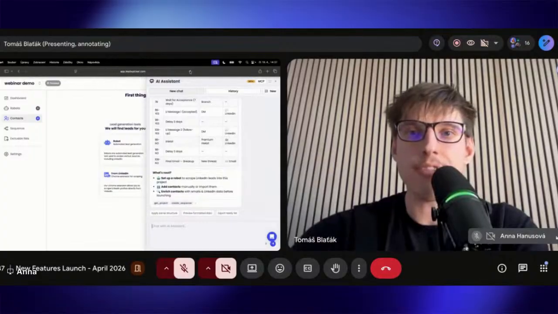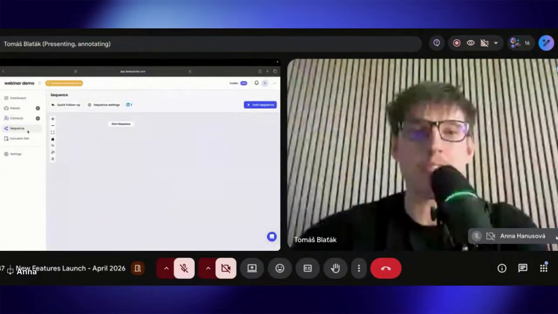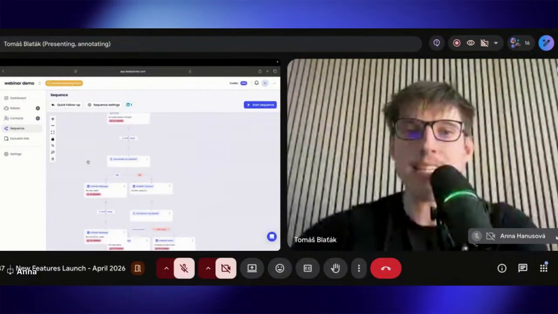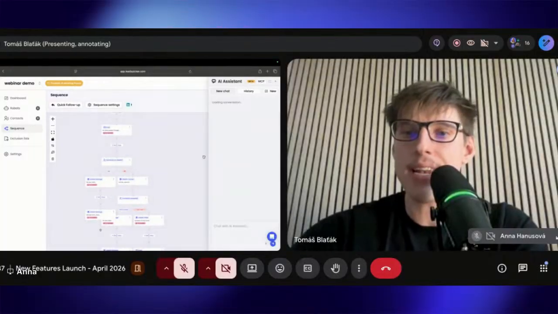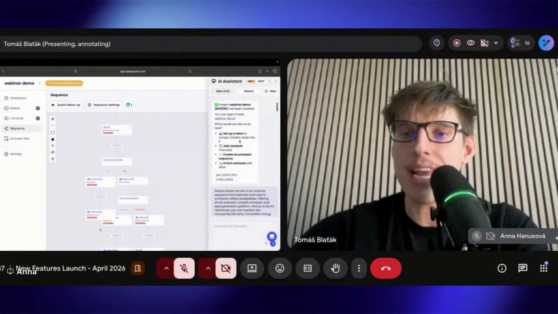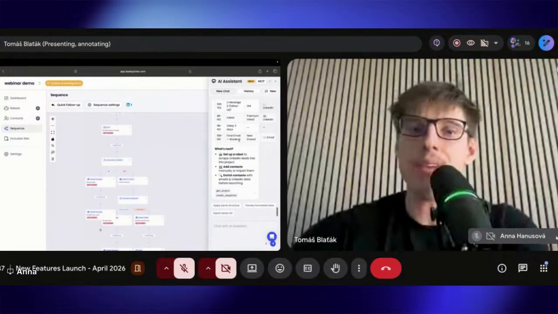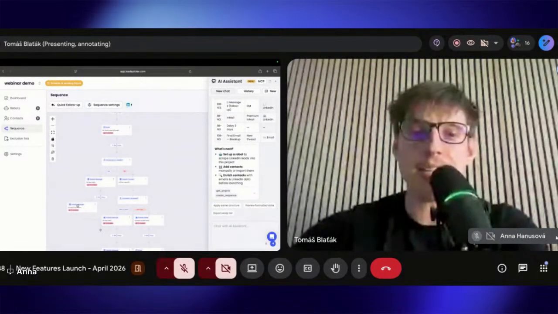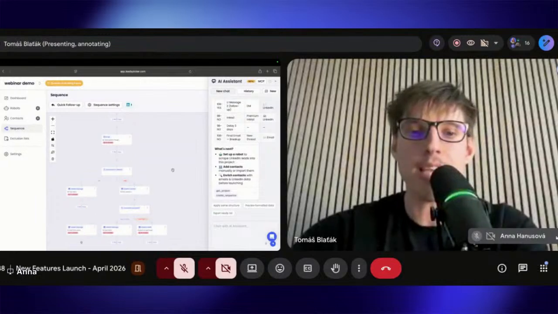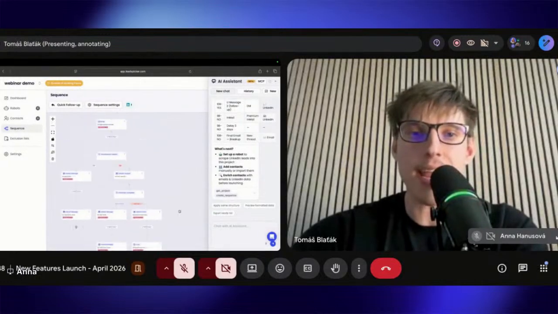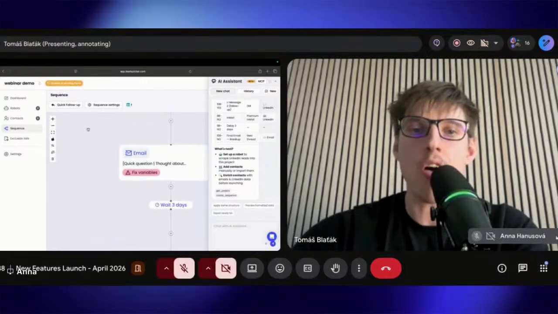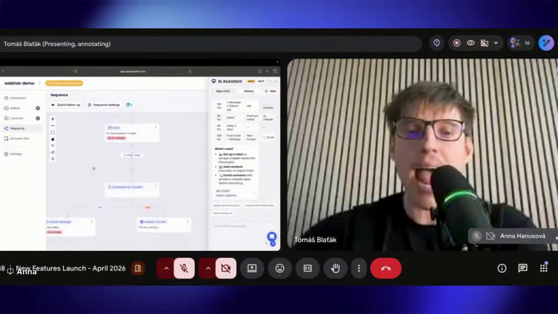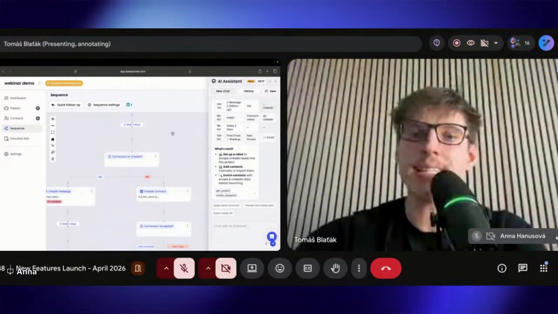So I just refreshed. I just re-clicked on the sequence, and at this moment the AI assistant has finished the sequence that we prompted. And as you can see, this is the whole sequence that it created. It is a combination of the email sequence and also the LinkedIn steps.